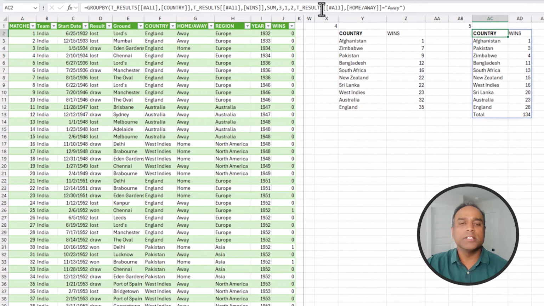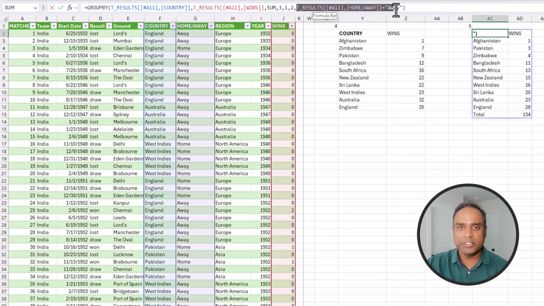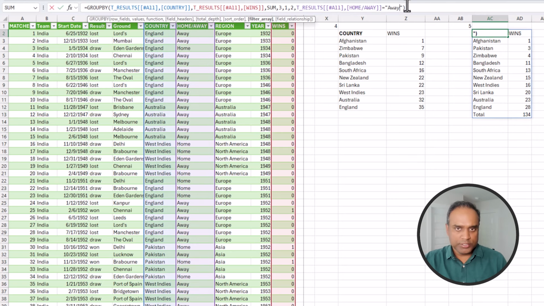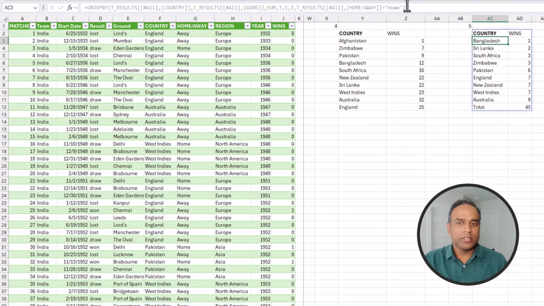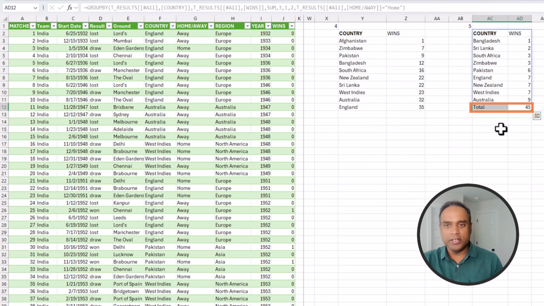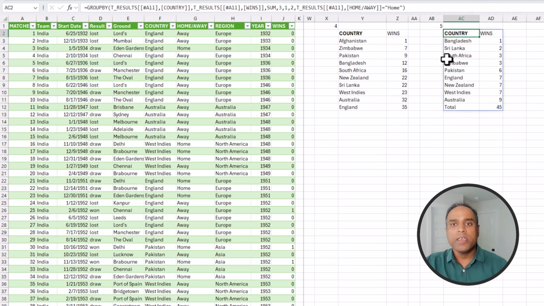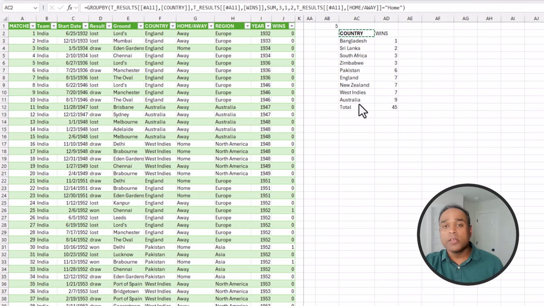So what happened is we added a filter condition. This equals away, and now you saw that the total is 134. So if I want to change this to home, only home wins. Now I get only 45. So clearly you can apply the filter condition and make the results only reflect what was filtered. Okay, so that's number 5.